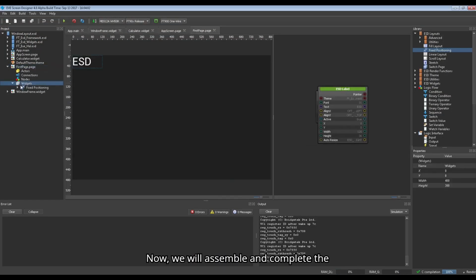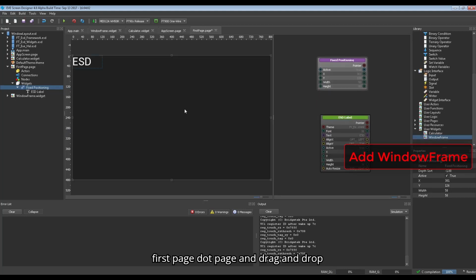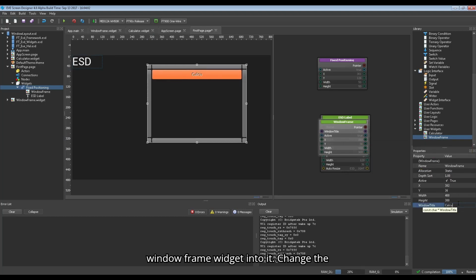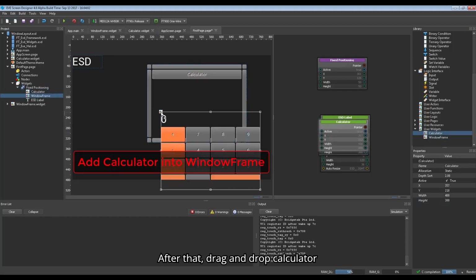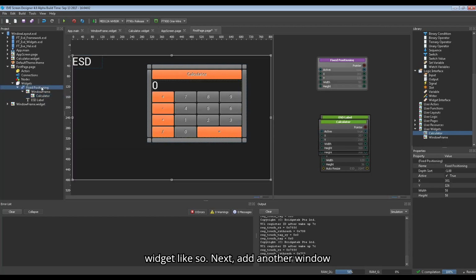Now we will assemble and complete the window layout example. First, go to the first page and drag and drop the window frame widget into it. Change the window title to Calculator. After that, drag and drop the Calculator widget and add it into the window frame widget like so.